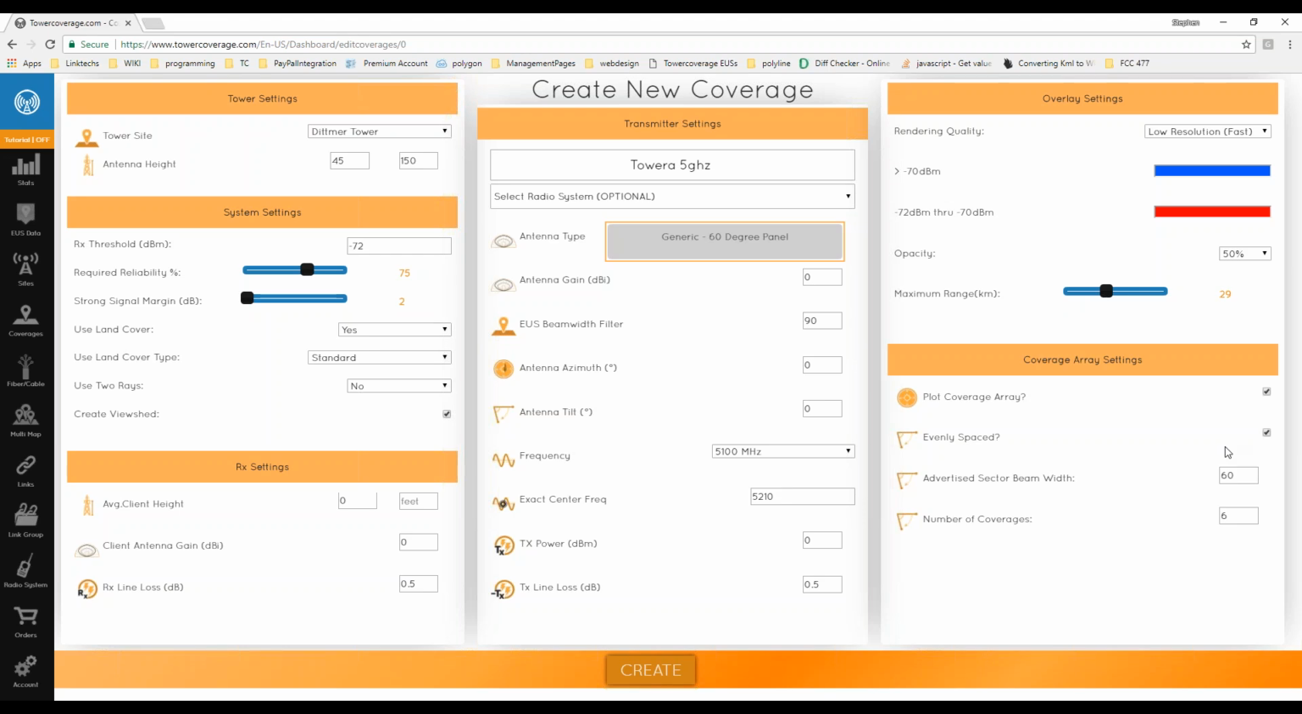So if we say to evenly space our 60-degree panels, which is what they're advertised at, but we are not going to put up 6, we're only going to put up 4. What this is going to do, it's going to use the antenna azimuth, and it's going to evenly space them all the way around the tower.